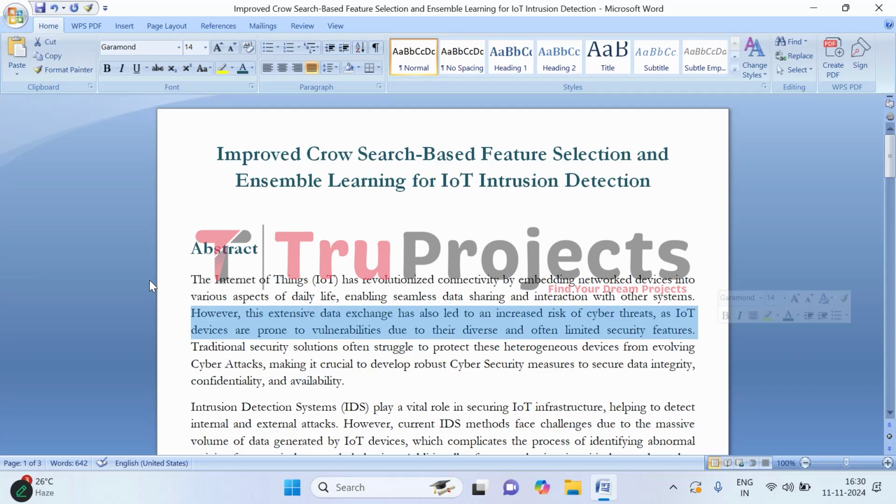So there are so many different devices connected. It's like having countless doors open to the internet, each one a potential entry point for cyber threats. So the main problem is cyber threats.